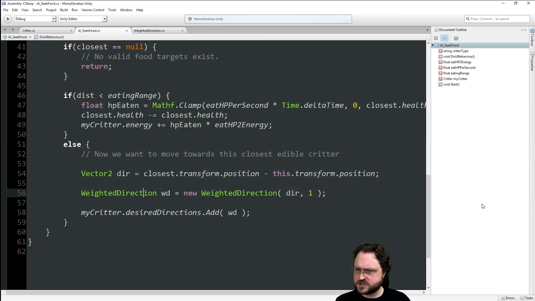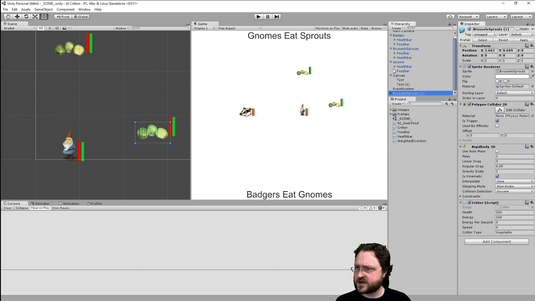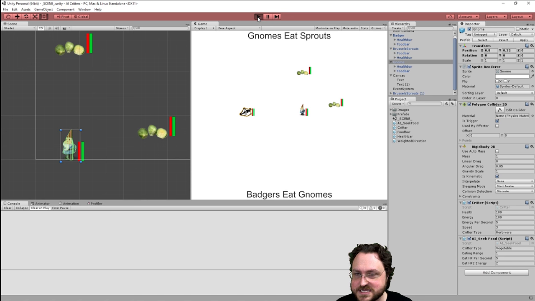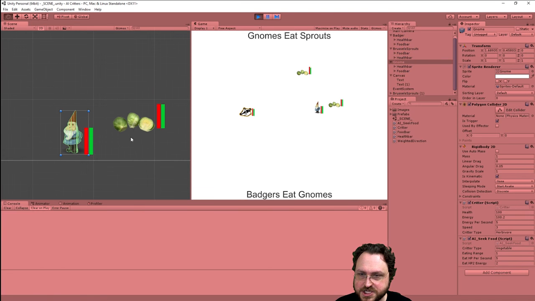Brussels sprouts, you have a health of 100. Eat HP per second, which should be 5 on our gnome. Multiply by Time.deltaTime, which should be a much lower value. So this should be really tiny. So we should be removing a really tiny amount. Oh, I'm subtracting the health. There we go. I was subtracting the target's full health every frame instead of the actual amount we were eating. Okay, that should make a lot more sense. There you go. He's noshing.